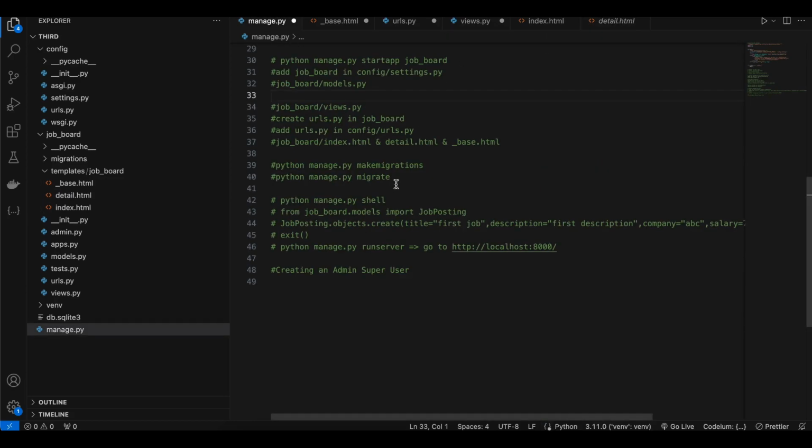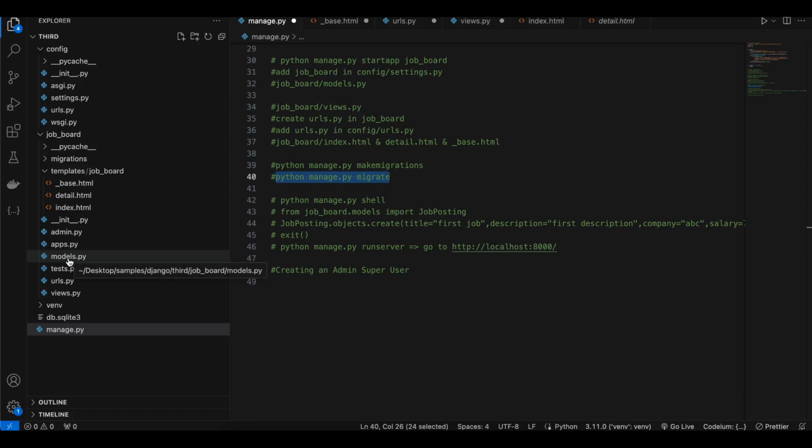Okay, next, what you will have to do is you will again have to open your terminal and cd to your project. Make sure the virtual environment is activated, and you will have to run this command. It will first create migrations, and then you will have to run this command. This will actually create this table for you, this model which we created, the job posting model. It will create a table for you inside your SQLite database.